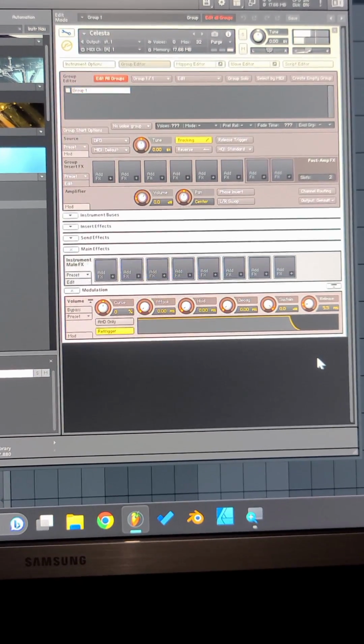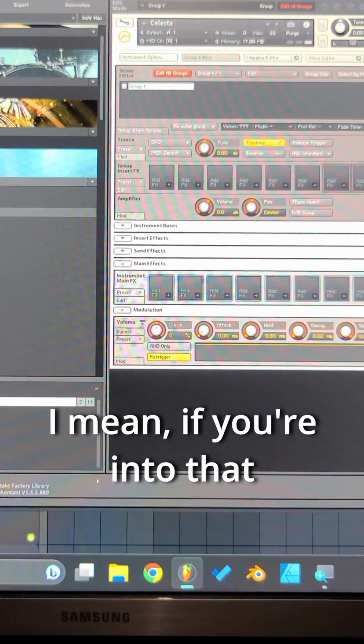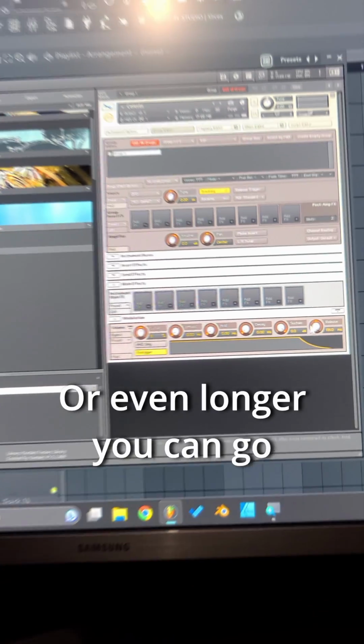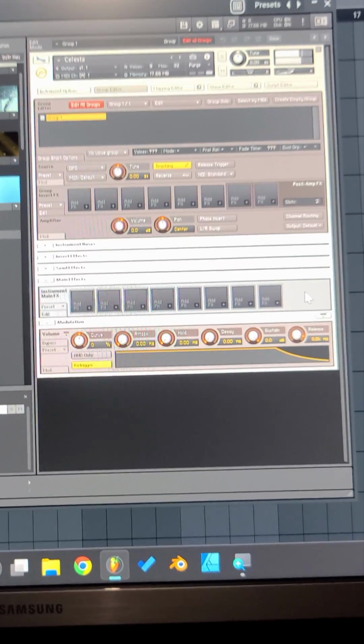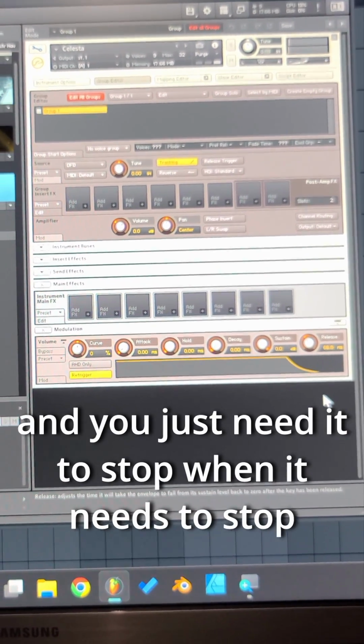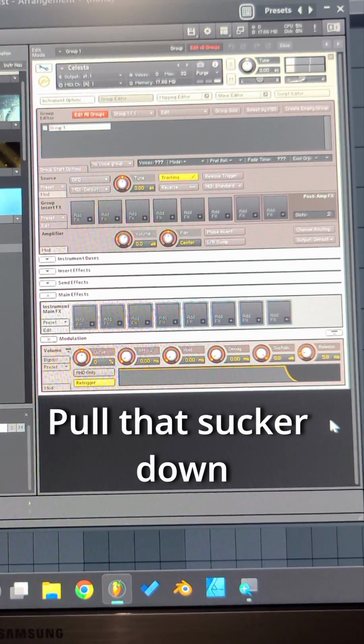boom. No more super long decay. I mean, if you're into that and you want to have that long, or even longer, you can go. That's fine. But if you want to clean it up and you just need it to stop when it needs to stop, pull that sucker down, and you're good to go.